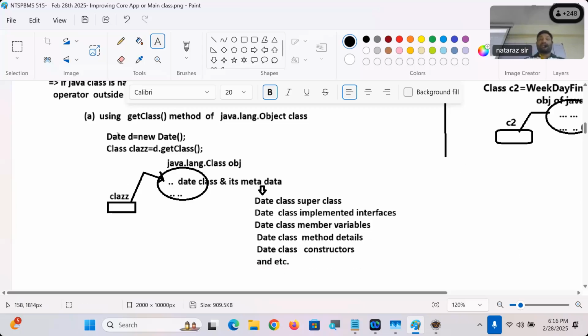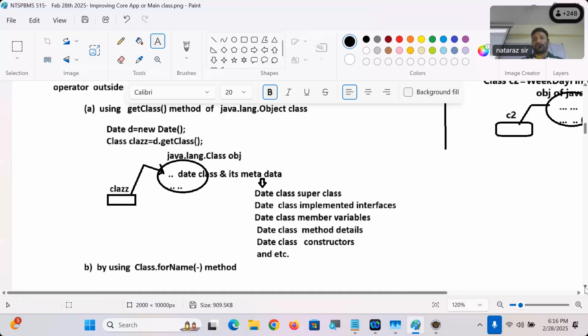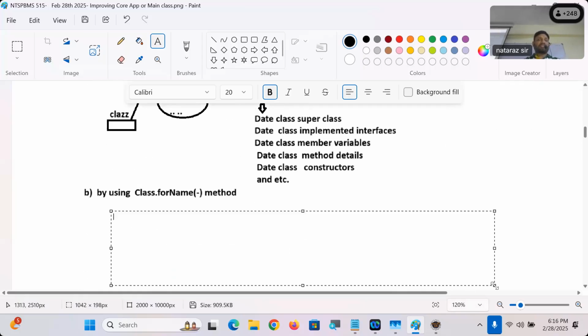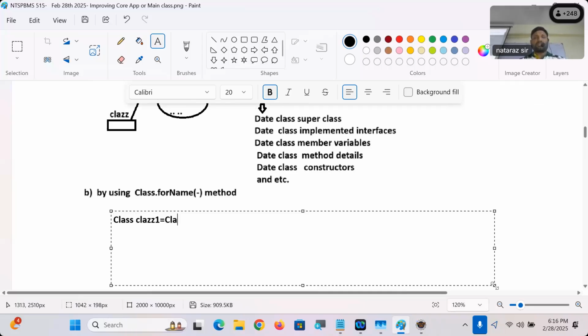Super. There is another way, guys, by using the Class.forName method. In JDBC classes, you studied this method. Class c1 is equal to Class.forName("java.util.Date").